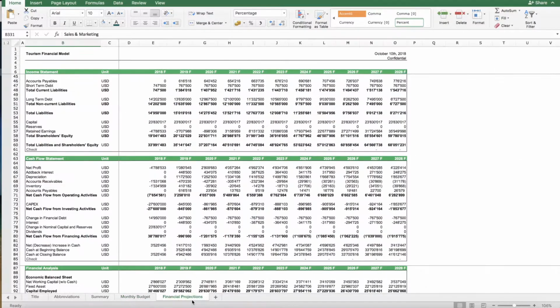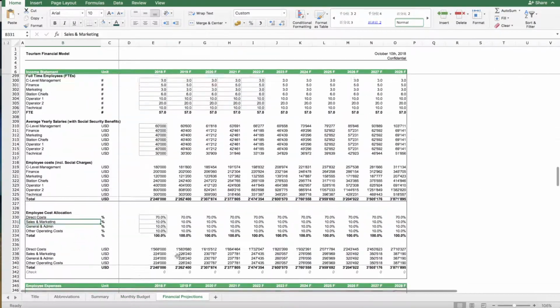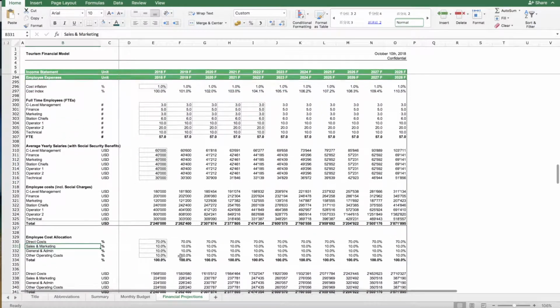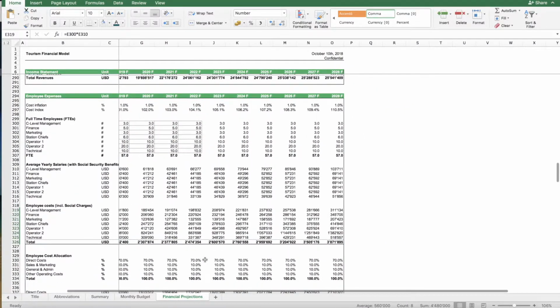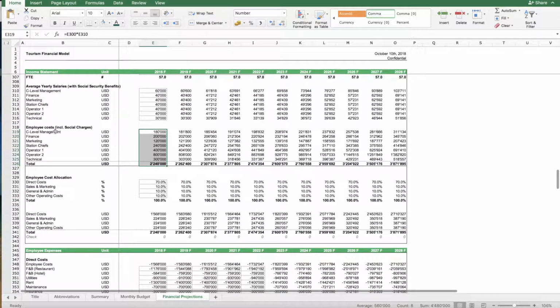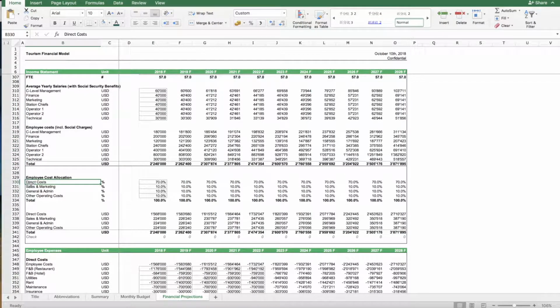In this case, what we do is we forecast the yearly costs. You have here the number of full-time employees and the salary levels. This gives you the total salary amount per year. And then what we do is we allocate these employee expenses. Some part will go into direct costs, which can be directly attributed to each of your attractions.